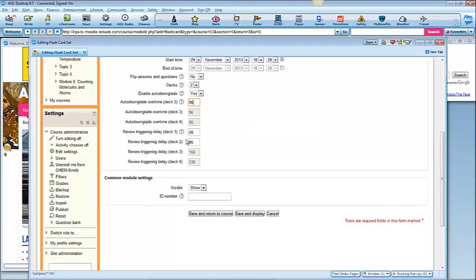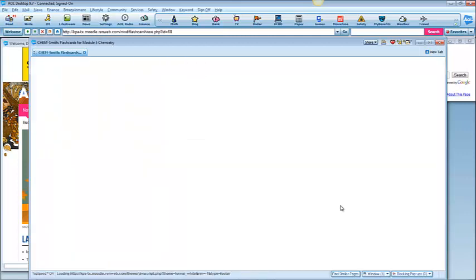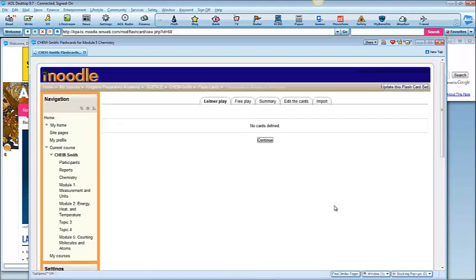And go ahead and leave these fine. You can read about it if you want to. And save and display. Okay, it'll get us to this screen. This is what the kids see. So they can choose to free play it and just flip through them.